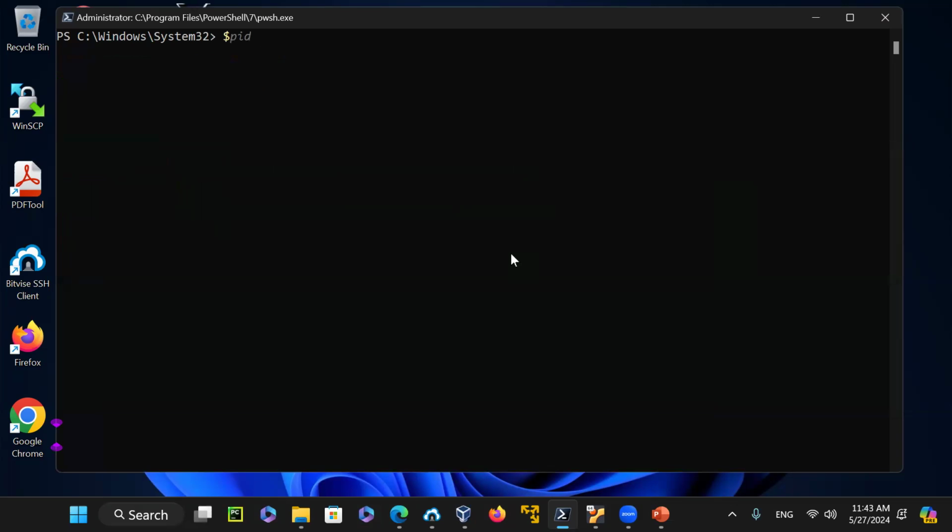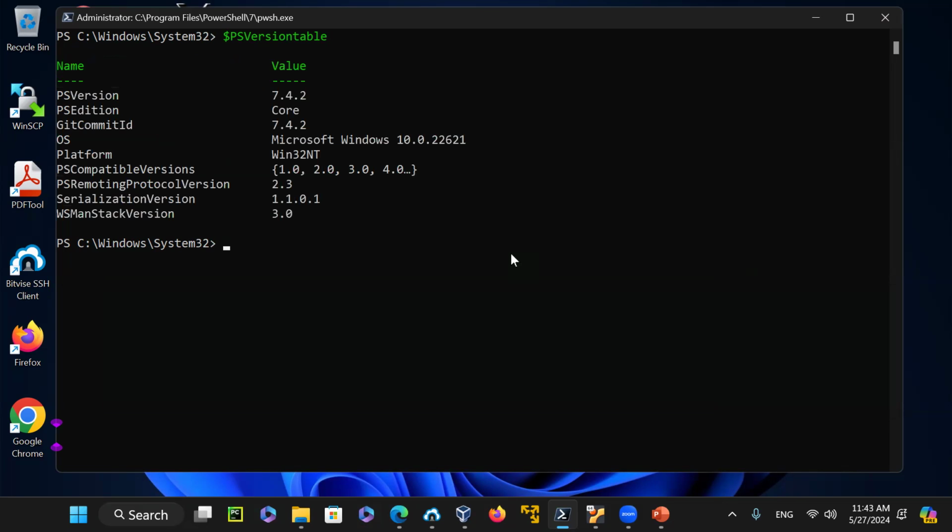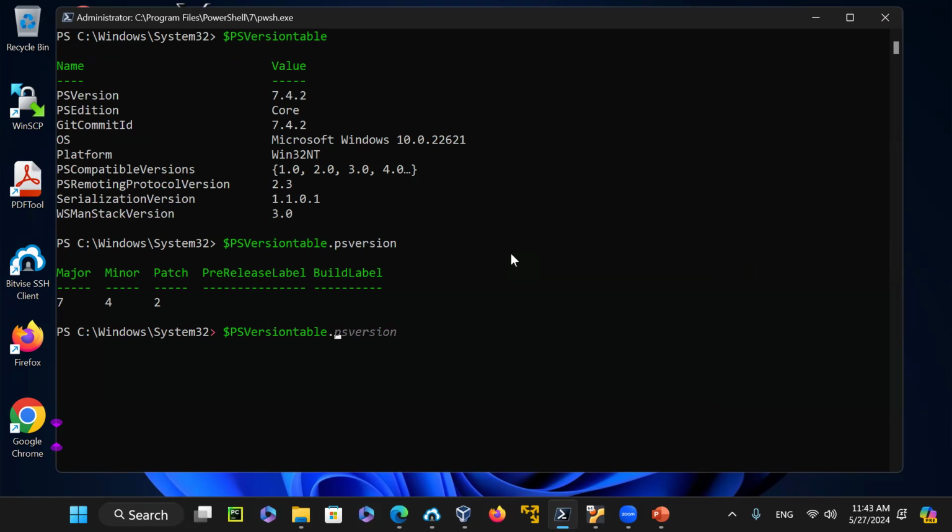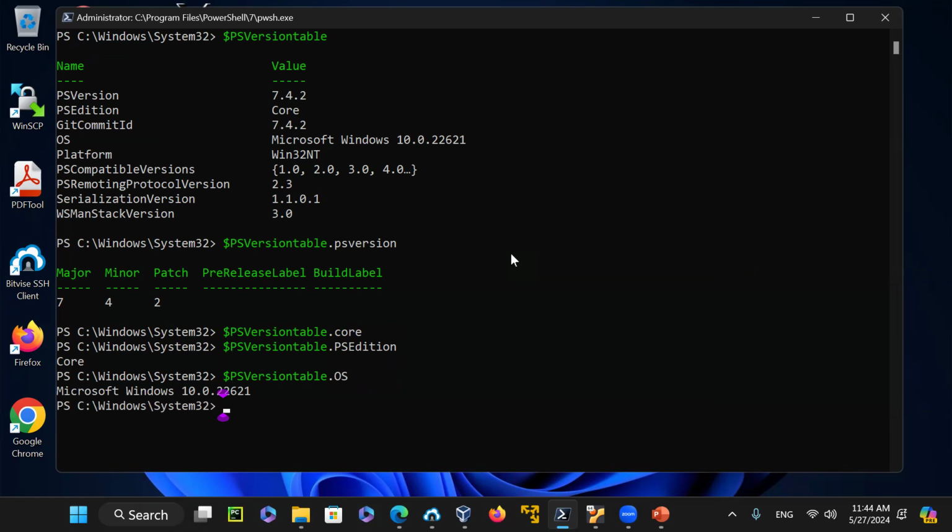And you also have an automatic variable called $PSVersionTable. $PSVersionTable by itself is a hash table of key-value pairs. Then you can say give me the .PSVersion, and then you will see the version. And if you say give me the edition, the PSEdition, that is the field, and then you will get Core. Similarly, if you want the OS, the operating system, you get that one, and so on.